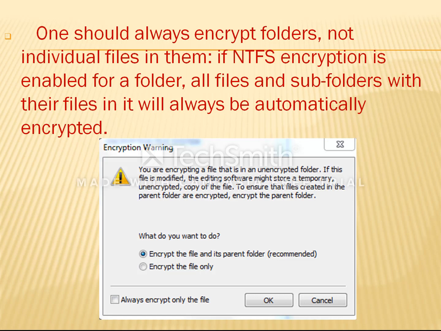Now while encrypting a file, one should always encrypt folders, not individual files in them. If NTFS encryption is enabled for a folder, all files and subfolders with their files in it will always be automatically encrypted. If you encrypt an individual file only, no other files in the same or different folder will be automatically encrypted. An encrypted file inside an unencrypted folder can have unwanted consequences such as unencrypted backup copies or decrypted originals. Luckily, Windows warns about encrypting files inside an unencrypted folder.